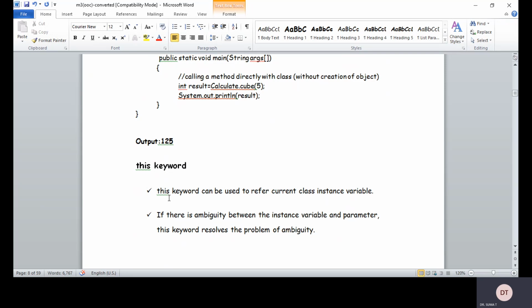We'll study the next topic, which is the this keyword. Sometimes a method will need to refer to the object that invoked it. To allow this, Java defines the keyword this. This can be used inside any method to refer to the current object. For example, this.a = 10. Implicitly we are saying that this particular variable is equal to a.